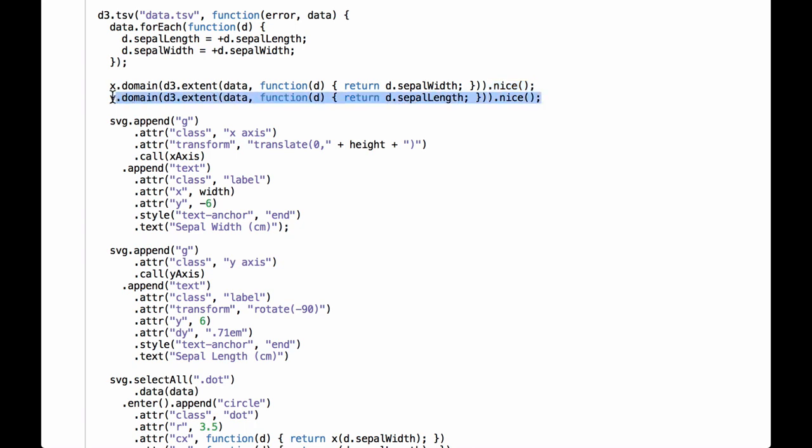Next, we set the domain for the yScale function. Now that we have the data, we can set the domain of the yScale function by using the d3.extent method. The d3.extent function returns an array containing the minimum and maximum sepal lengths. This array then gets passed to the domain. Then using the chaining syntax, we will call the .nice function.